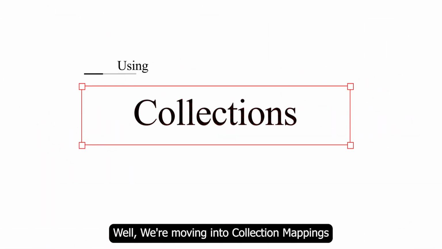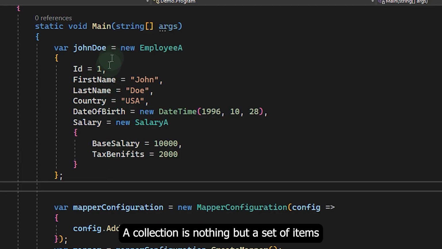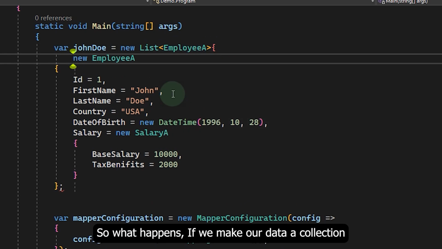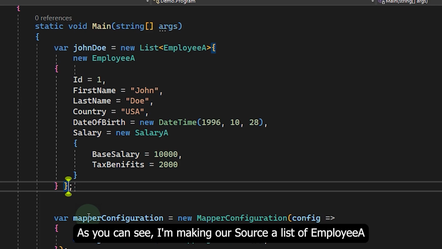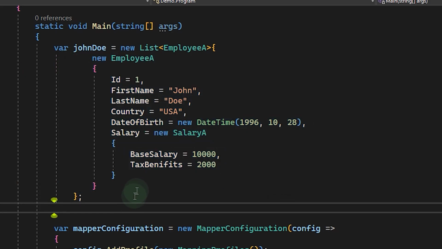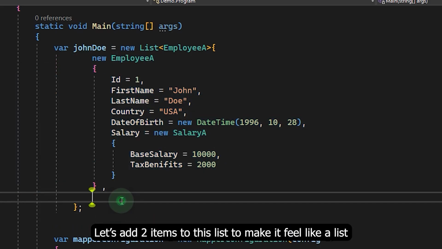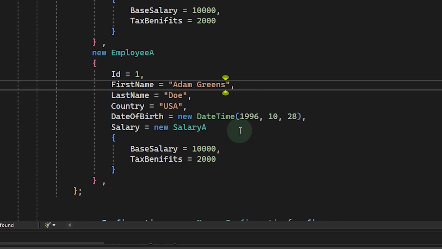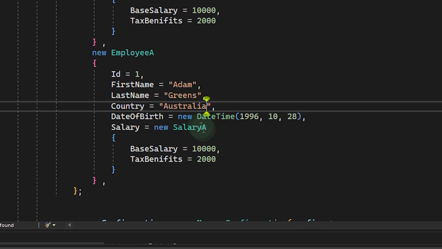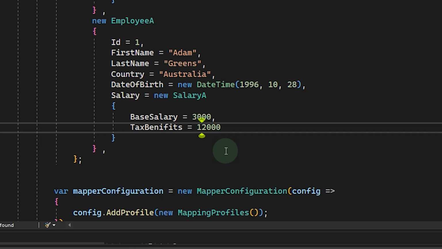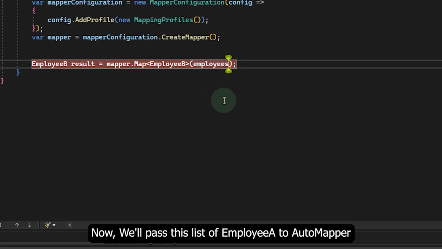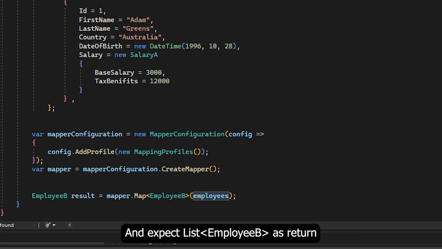Well, we are moving into collection mappings. A collection is nothing but a set of items. A list, array, IEnumerable, etc. are all collections. So what happens if we make our data a collection? As you can see, I am making our source a list of employee A. Let's add two items to the list to make it feel like a list. Now we will pass the list of employee A to AutoMapper and expect the list of B as a return.